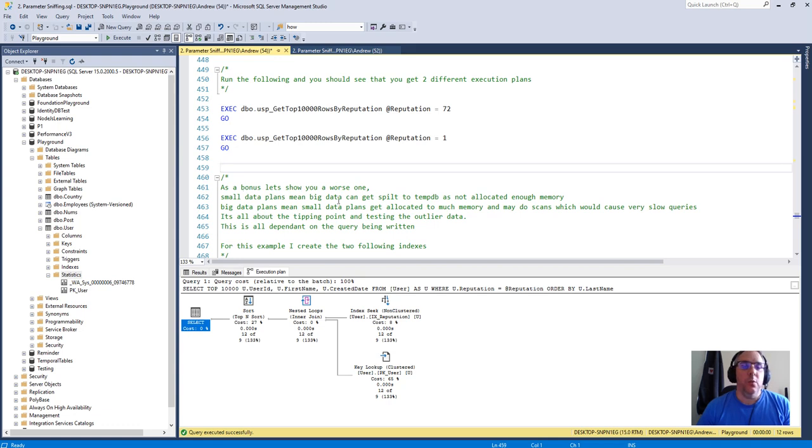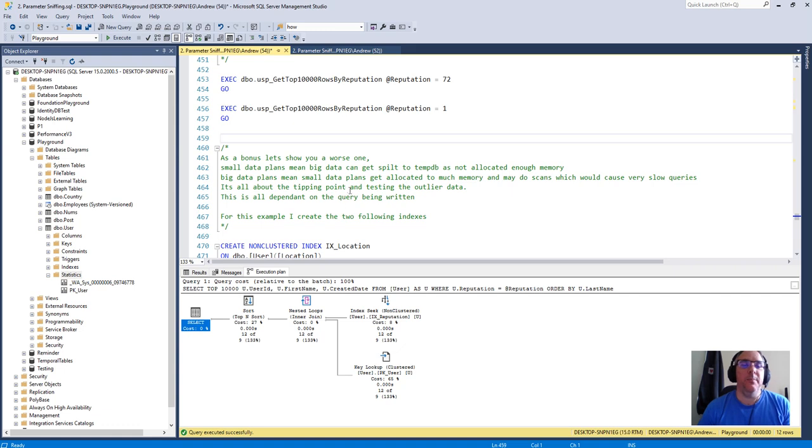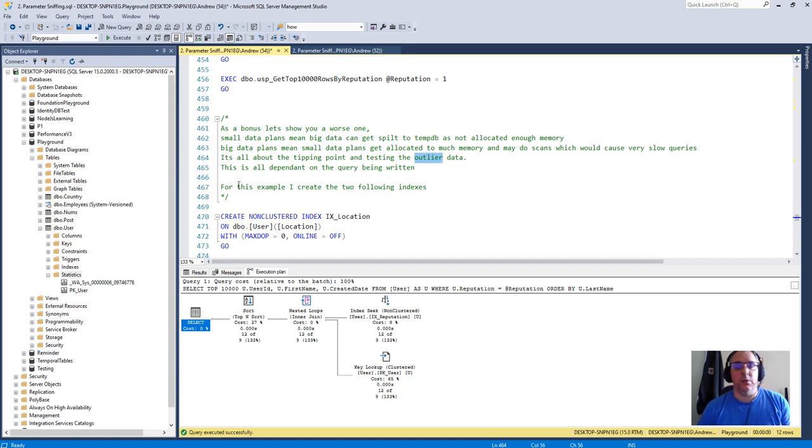As a bonus, let me show you a worse one. Small data plans mean big data can get spilt to tempdb. So yeah, small data plan goes in and a big query comes in, the big data, what it has to do is spill to tempdb, as it wasn't allocated enough memory. Big data plans mean small data queries get allocated too much memory and may do scans which could cause very slow queries. It's all about the tipping point and testing, as I say, the outlier data. So it's always good to use a group by and a count to find your biggest data set and your smallest data set, and test those and your sort of middle data set.